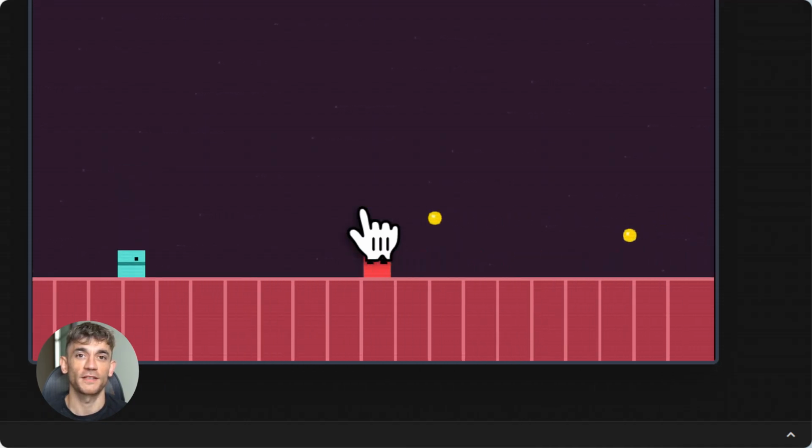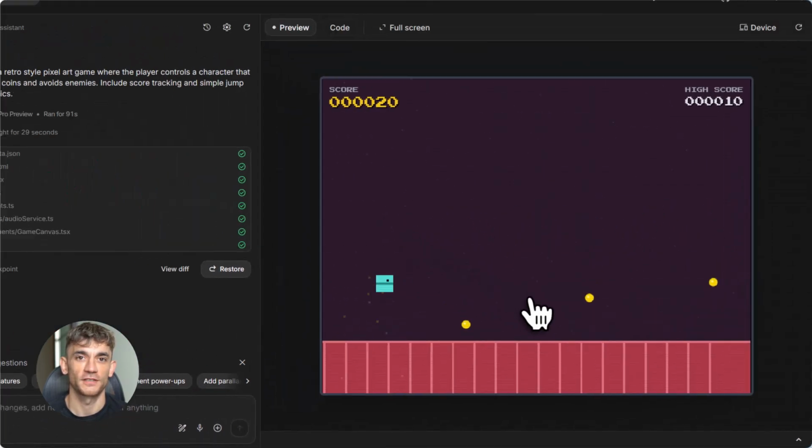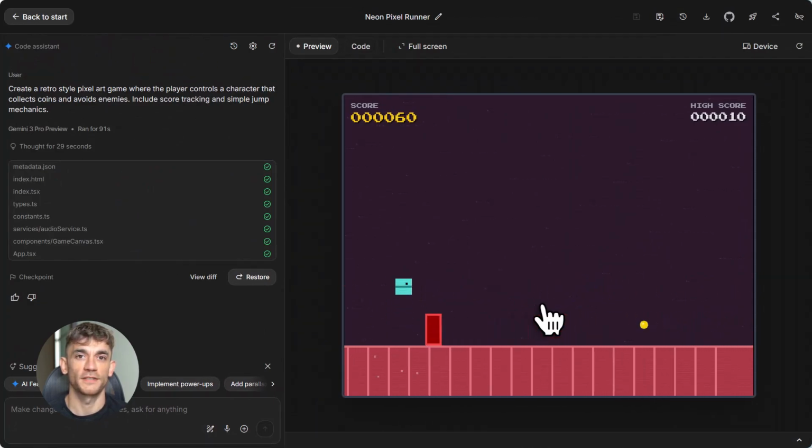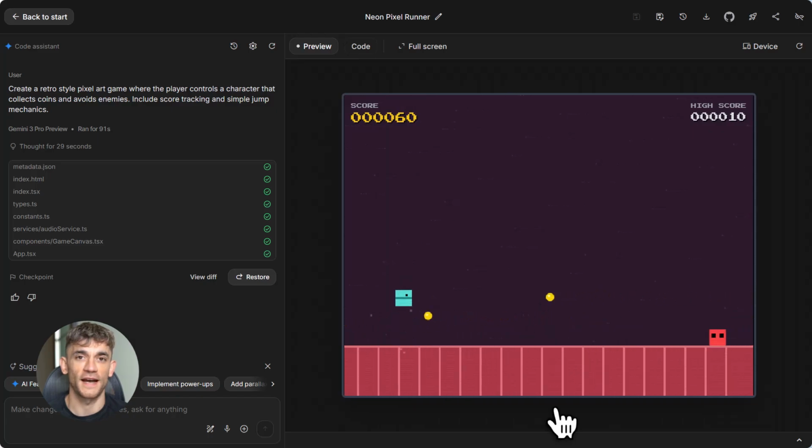This is what I mean when I say vibe coding changes everything. You don't need to know JavaScript, you don't need to understand game engines, you don't need to spend hours debugging, you just describe your idea and it builds.